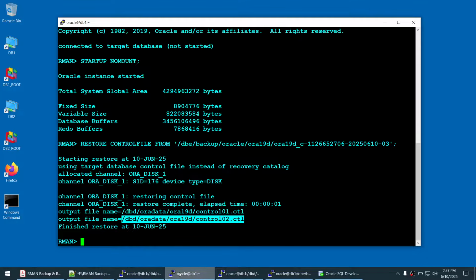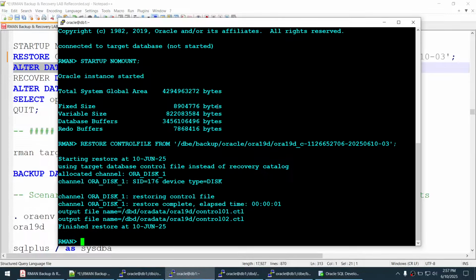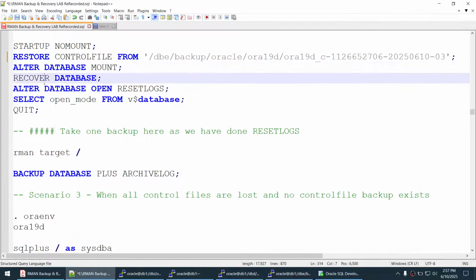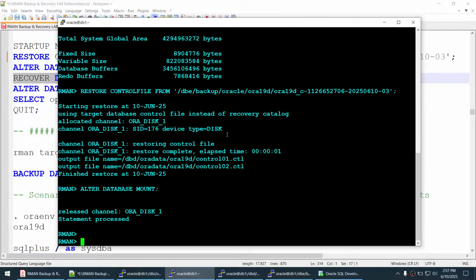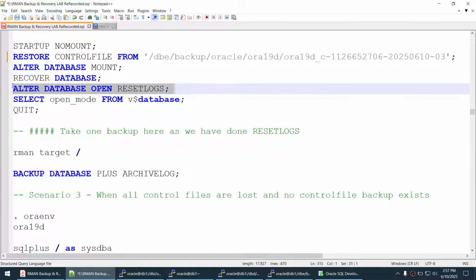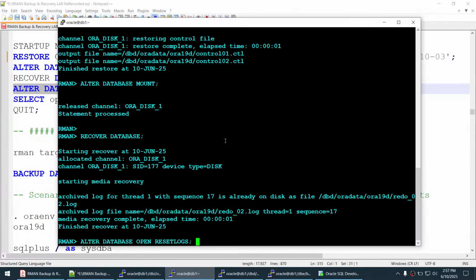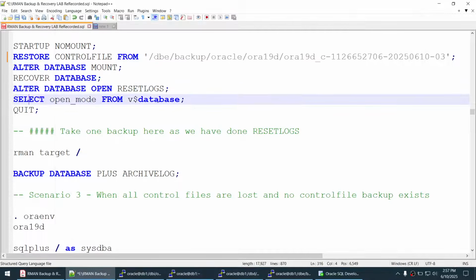The next part is we have to start the database in the mount mode. So let's start the database in the mount mode. Then we have to recover the database. Let's give it a minute. That's done. We have to open the database in resetlogs mode. Let's try to just say alter database open. Let's see. And you can see it says we have to open the database in resetlogs mode.